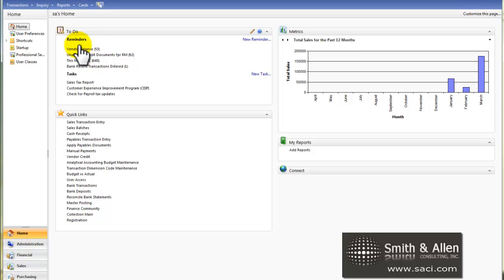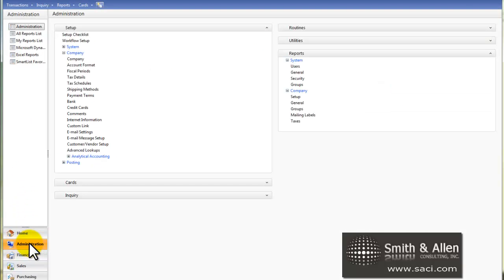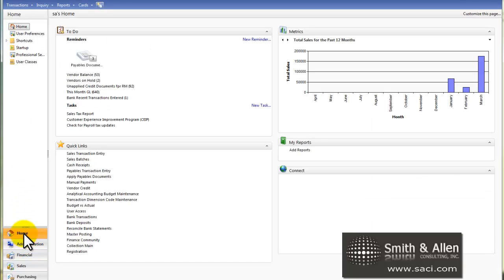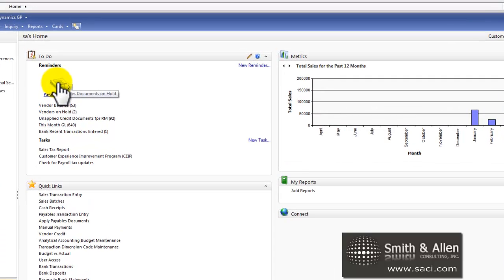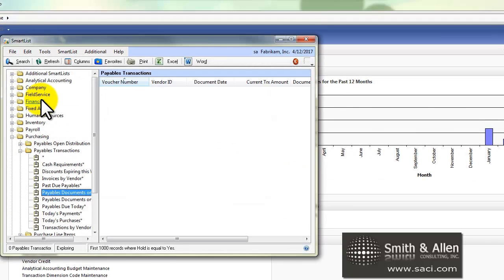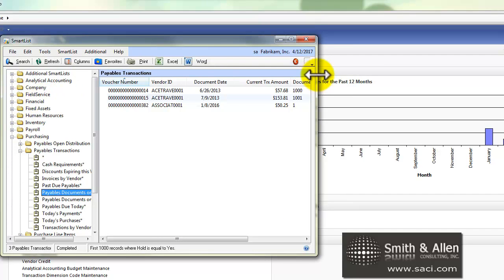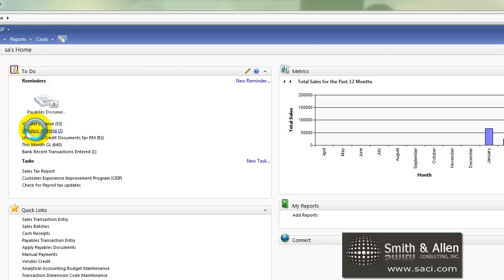Now, this is our reminder section. I'm going to just switch to a different view for a second, and that'll refresh my screen. And now I can see I have two vendors on hold. And I can see the payables documents that are on hold. So if I click there, it'll automatically open up the SmartList object and show me the individual invoices that are on hold. Or I can look at vendors on hold.